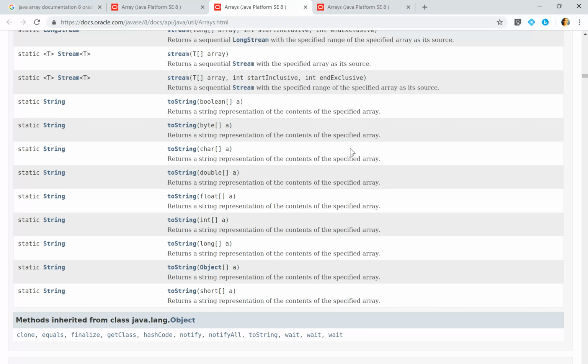So with arrays and with so many other things in Java, there's already programs written for them, and if you look up the documentation, it can be very useful.